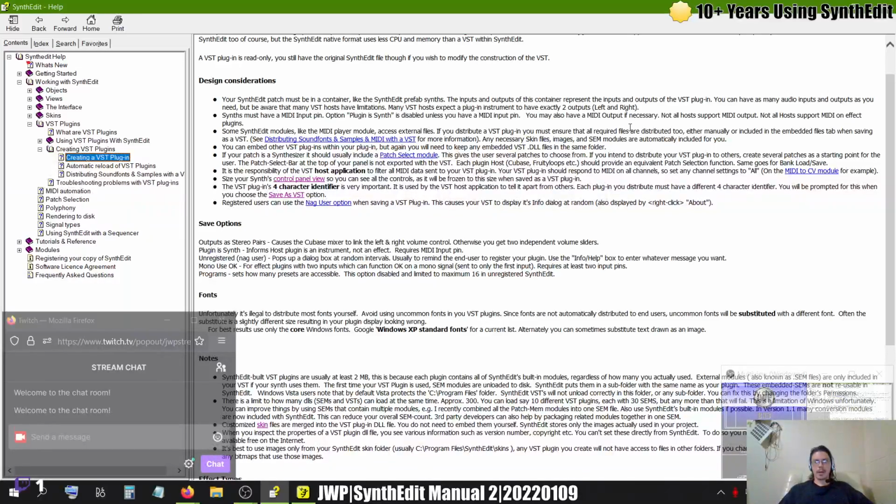You may also have a MIDI output if necessary. Currently, SynthEdit does not support MIDI out. Not all hosts support MIDI out. So in the past, it's likely that there may still be some hosts that don't support MIDI output on generator plugins. Not all hosts support MIDI on effect plugins. Okay, so this is a really wide bridge, and there is the possibility to have an effect plugin controlled by, say, MIDI.